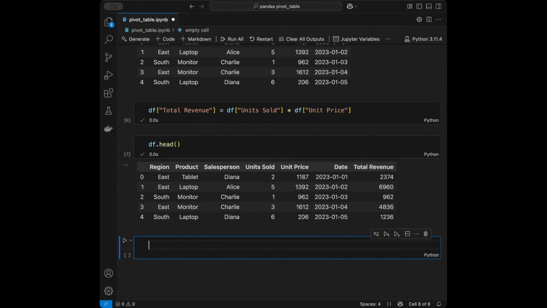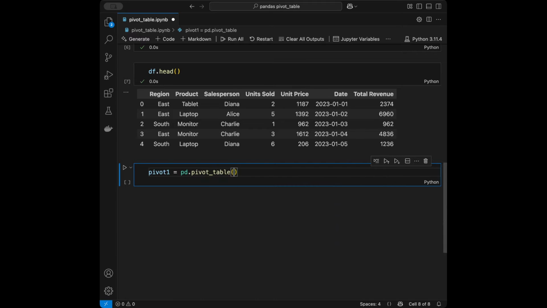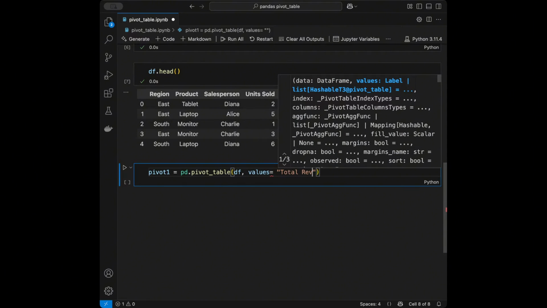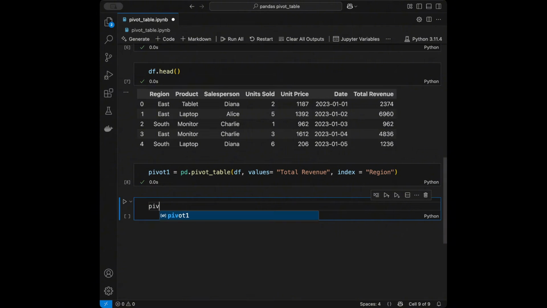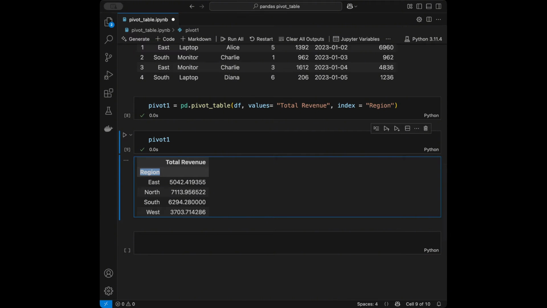Let's say that we want to know the average revenue for each region. Then we can say pivot 1. I'm going to go with giving them numbers. pd.pivot_table, data frame, values are going to be total revenue, since we want to find the averages on that side, index is going to be region. So when I call pivot 1, we are going to see that we have the region-wise total revenue.